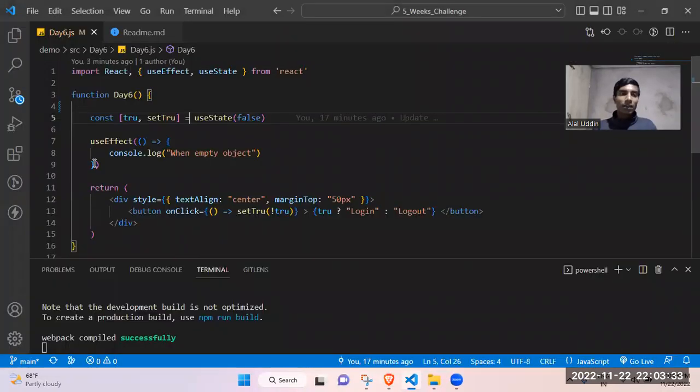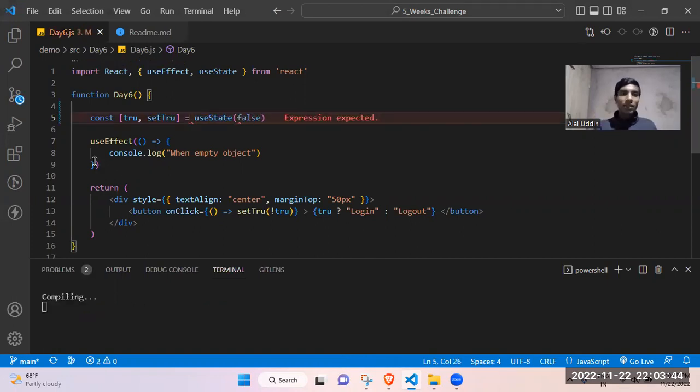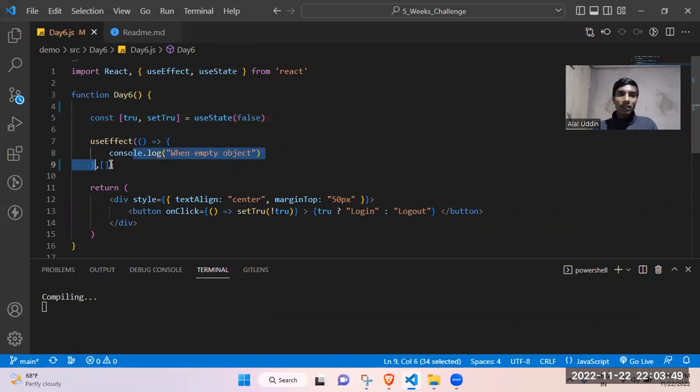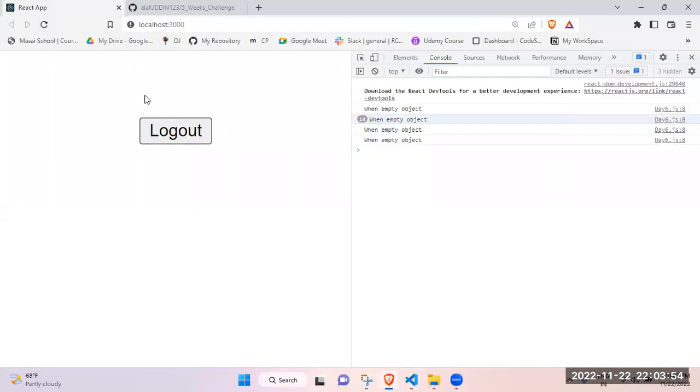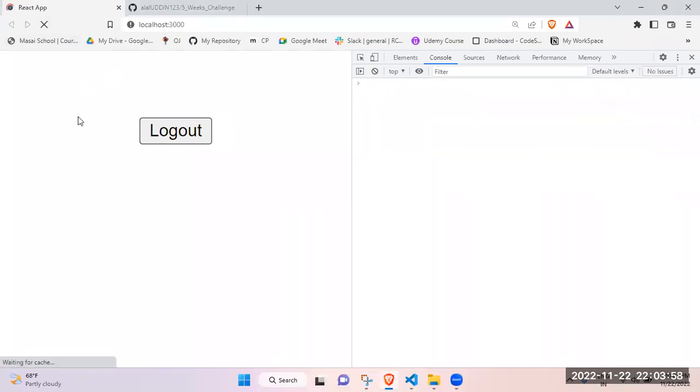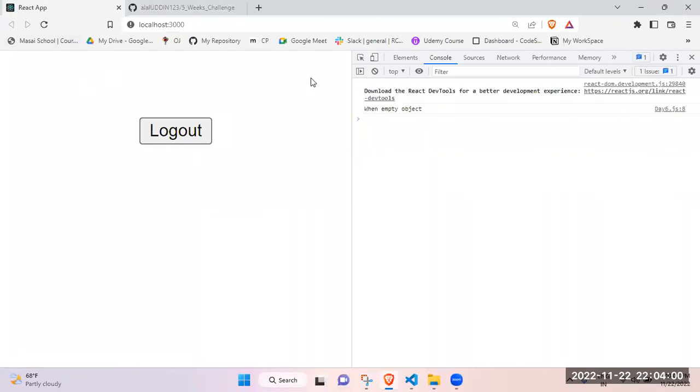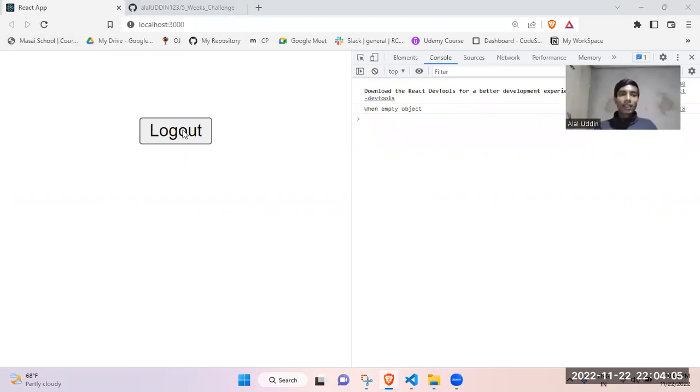Now if you want to render any component or anything when the browser runs the first time, in that case you can just pass an empty array. Like this you can write. Now if I go to the browser, let me refresh the page. Now you can see here when I click here, it is not changing, right? It only runs when the browser runs the first time.